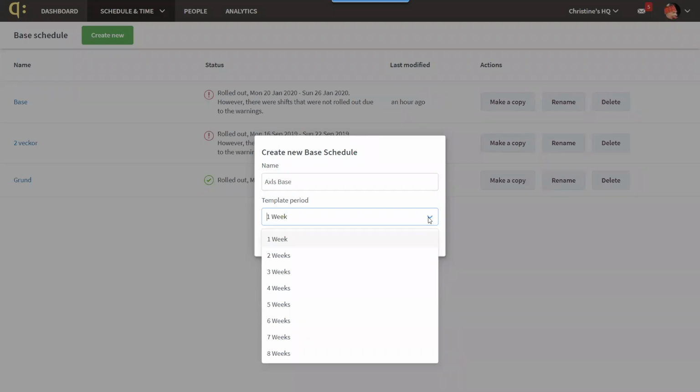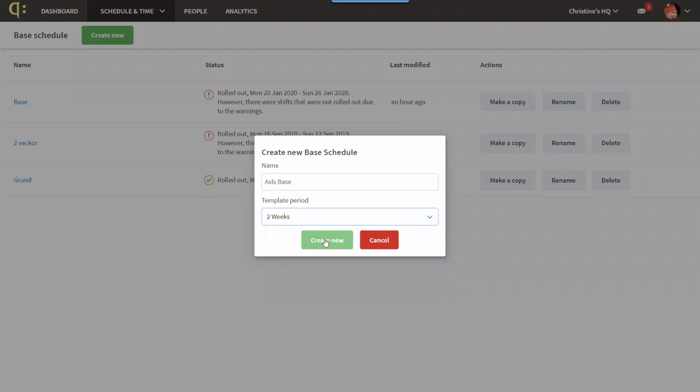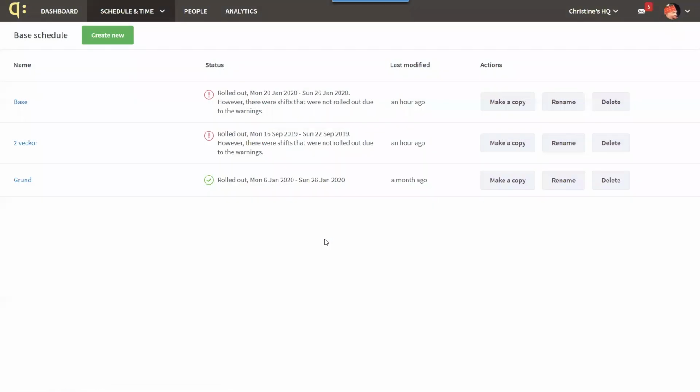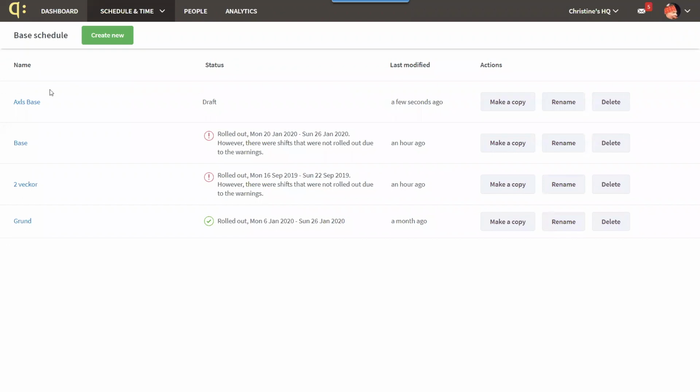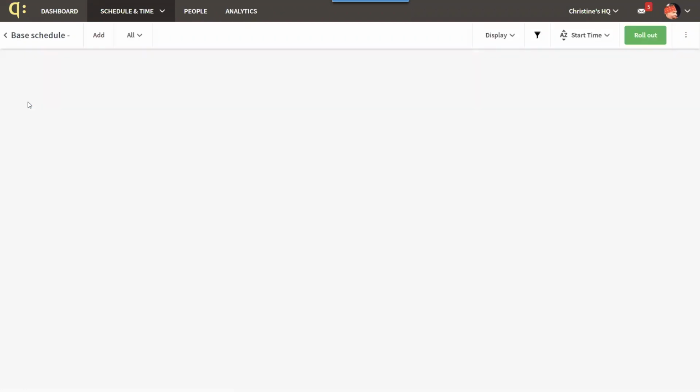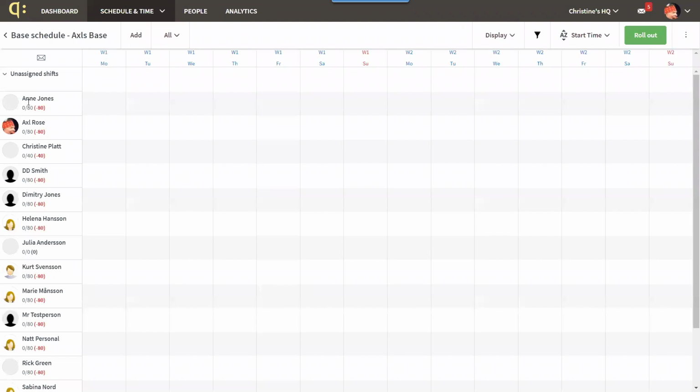Alternatively, if you have maybe, I don't know, a 12-week rolling period, you could be creative and create one base schedule that's 8 weeks and another one that's 4 weeks, and then rotate them until we have the functionality to add longer ones. But anyway, I'm going to add a 2-week template period to show you how that's done, and I'm going to say create new. So this is my base schedule. I'm going to click in to it, and I basically have a clean slate 2-week template to work with.